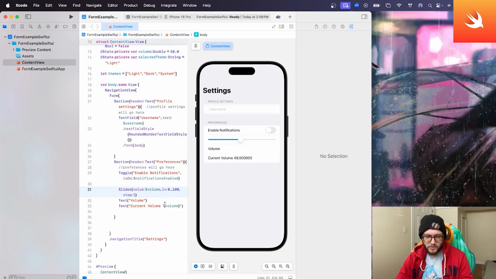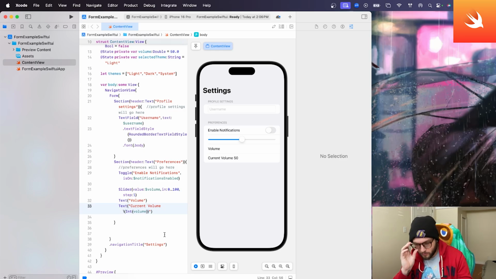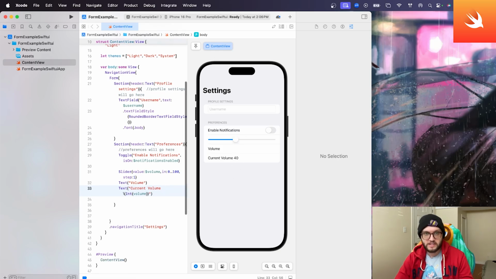Also, because we don't want to have these billions of decimals showing to the user, we can actually display this to them as an integer value. So we're going to add int here, and we're going to wrap that in some brackets, like so. So it'd be bracket int volume, and then closing out our brackets. So it's going to take that double and just display it as a whole number, so it's a lot easier for the users to see and use.